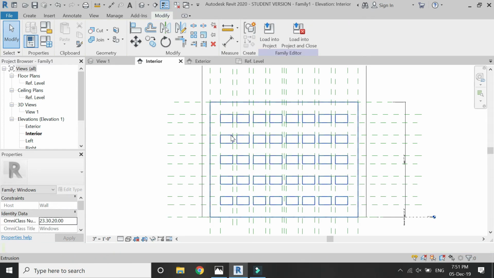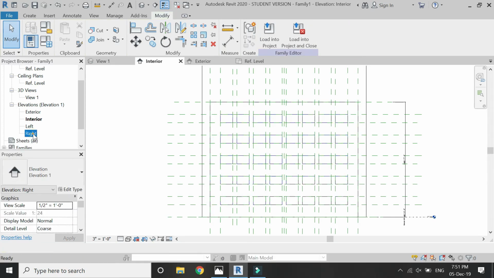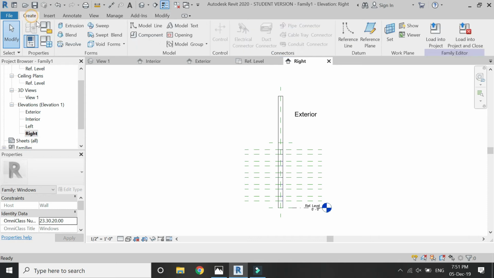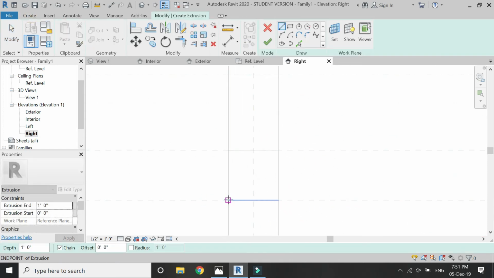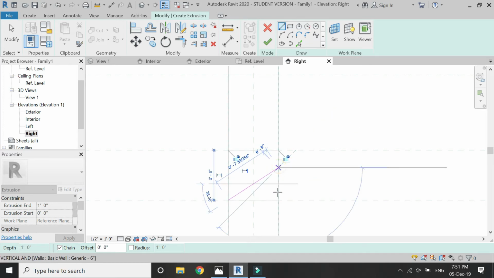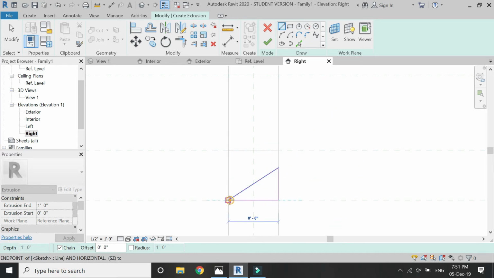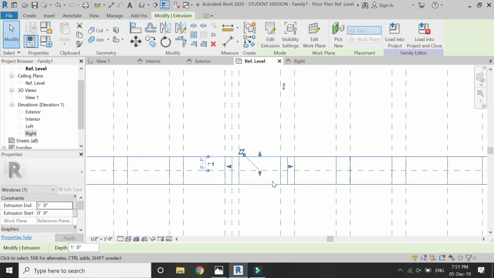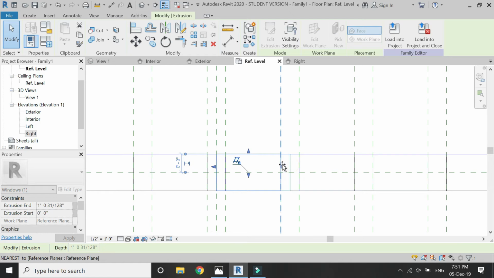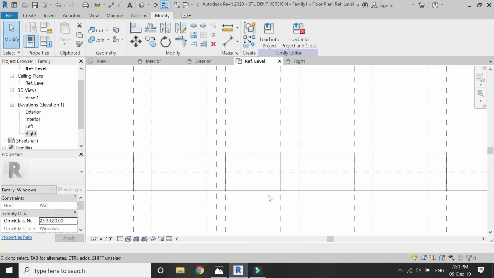Now I am going to place a design within these perforations. So for that, go to right elevation and again draw the design with the help of extrusion command. I'm just going to draw the design for one perforation, and after assigning material to it, you can just simply copy and paste it.